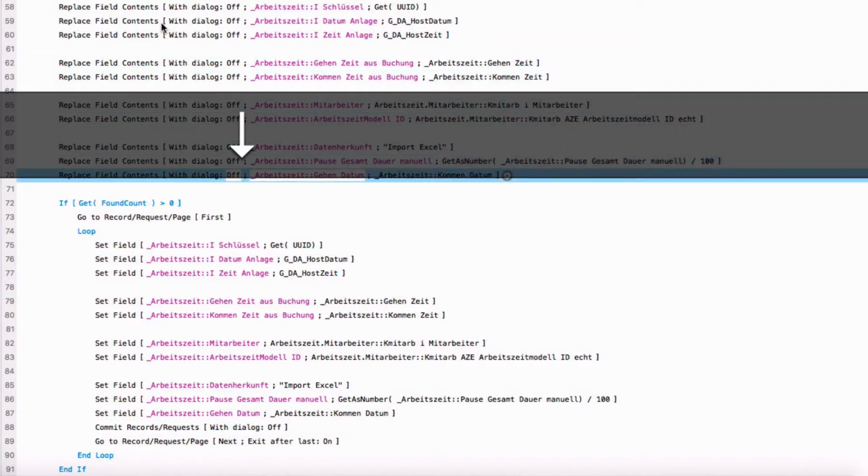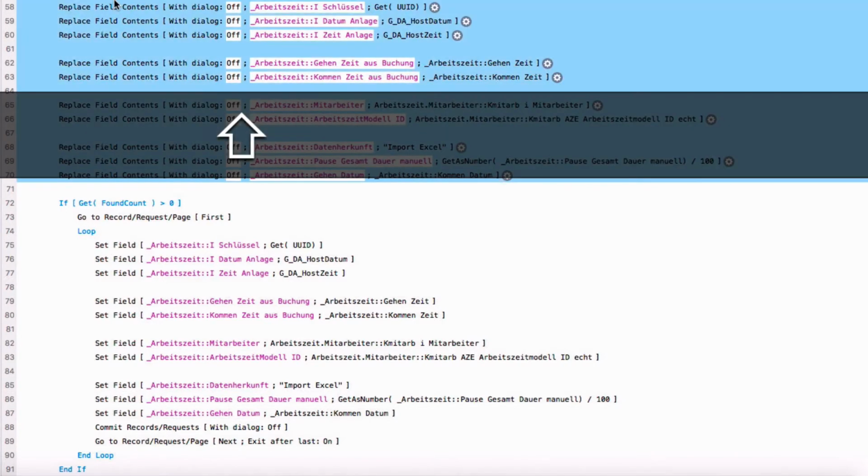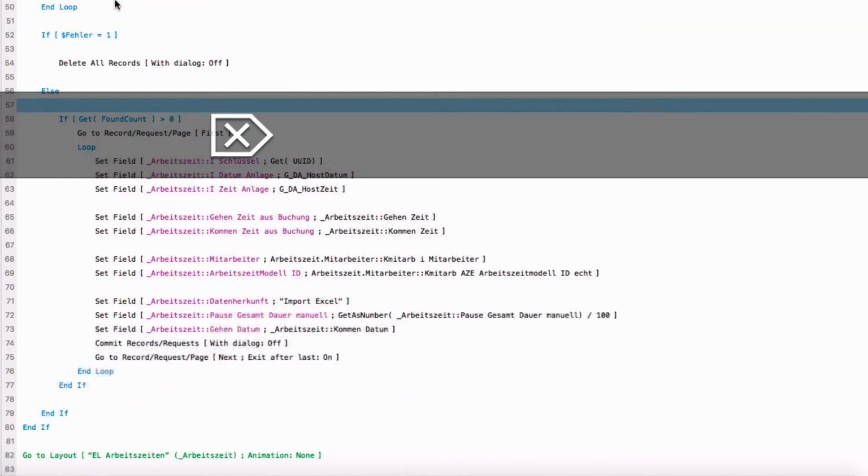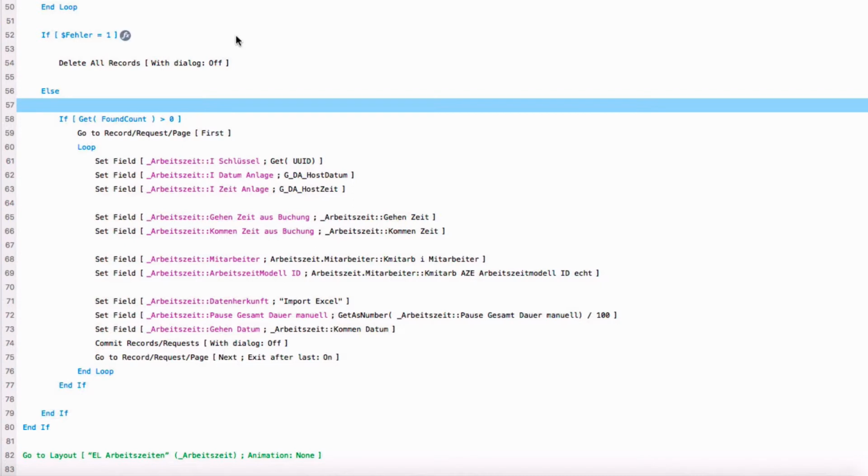So we can get rid of the old method, and we now have a nice shiny new method.